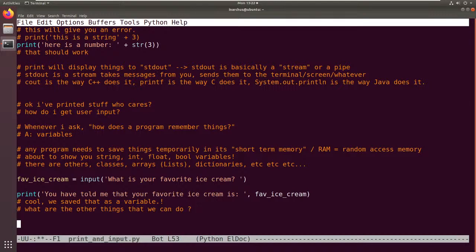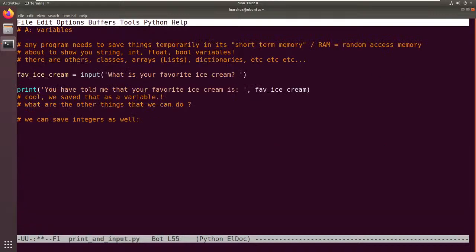So we can save integers. Let me show you how to do integers. In order to save an integer, what you actually have to do is say input and then, what is your favorite number, right? Something like this.